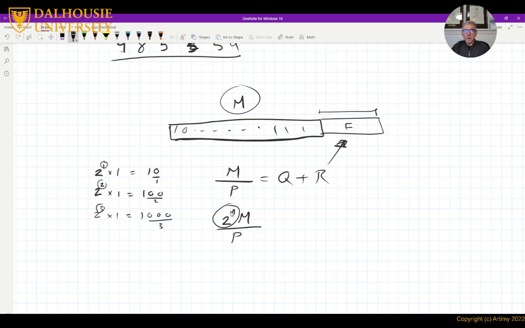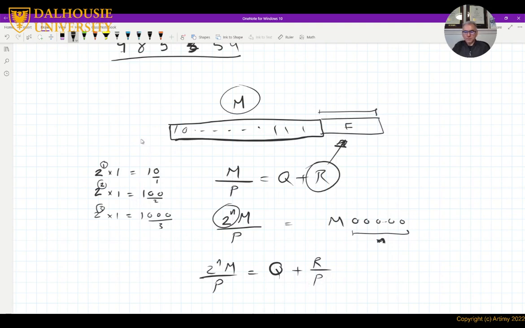So every time I am shifting, here I'm shifting by 1, here I'm shifting by 2, here I'm shifting by 3. So when I do this, 2 to the power n multiplied by M, I am shifting M by n number of bits. So what is n? Here it is the size of the remainder. So I am shifting M by a certain number of bits that represent the size of the remainder. And then do the division. So when I do the division, I get quotient plus the remainder over P, right? And that's what we will push here.